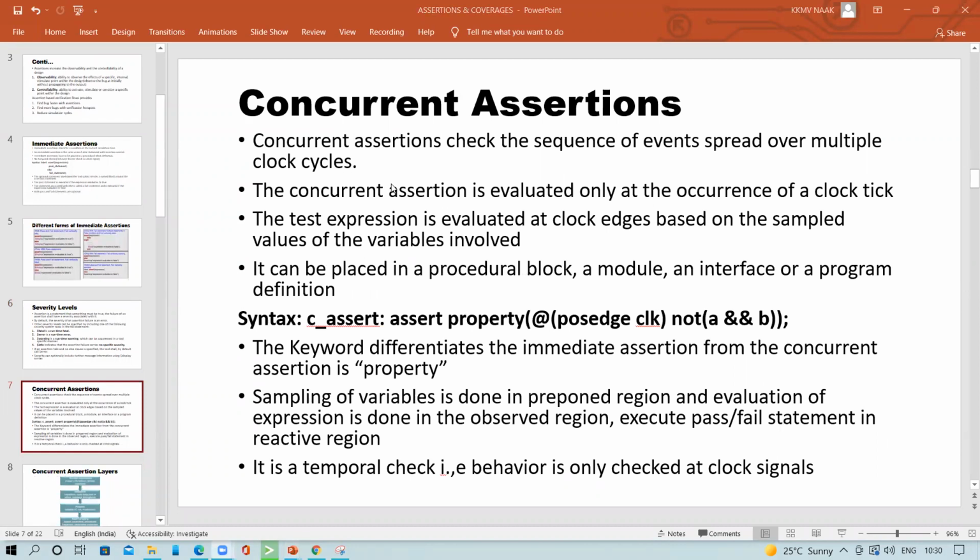Coming to concurrent assertions, this is the main thing where you will be writing, because most of your designs will be sequential circuits only. So concurrent assertions are mostly used. Concurrent assertions check the sequence of events spread over multiple clock cycles, whereas immediate assertions check the condition at the current simulation time. They will not check conditions for the future or the past, only at the present simulation time.